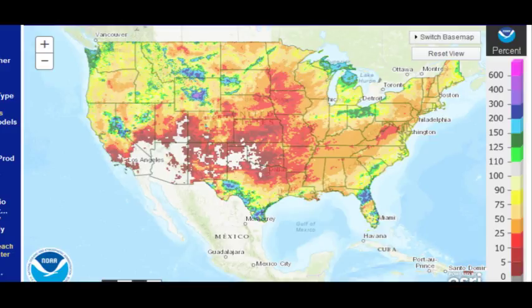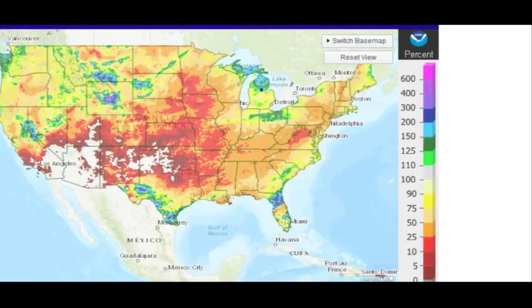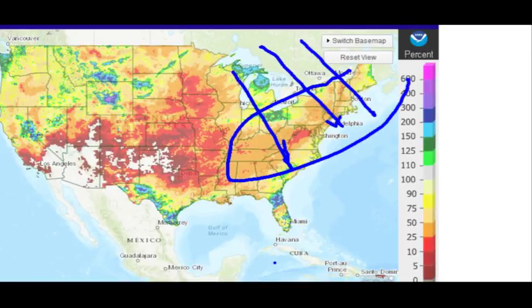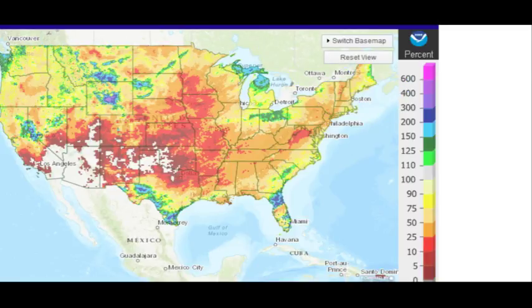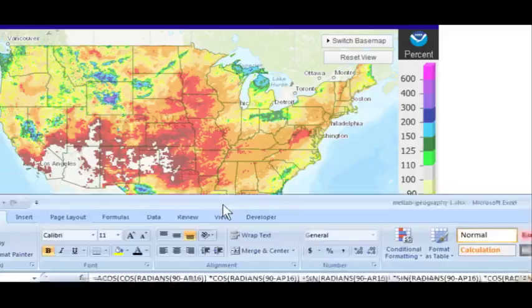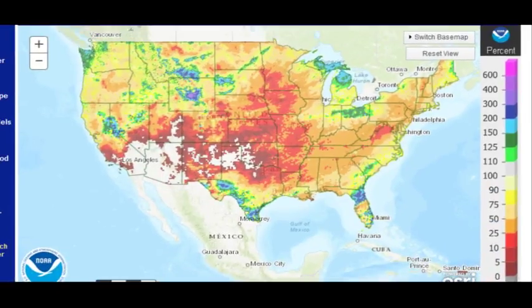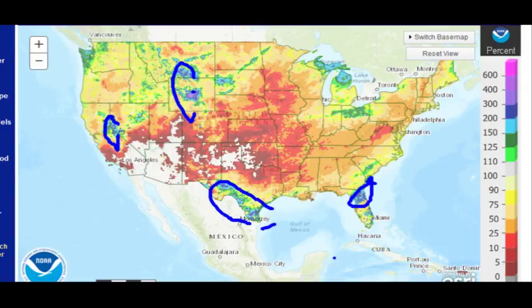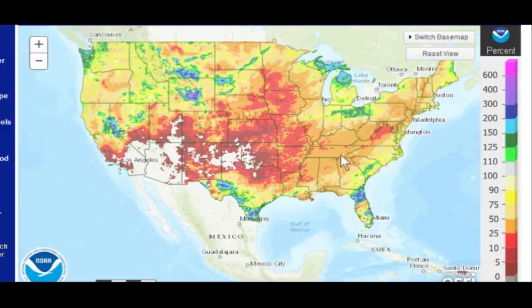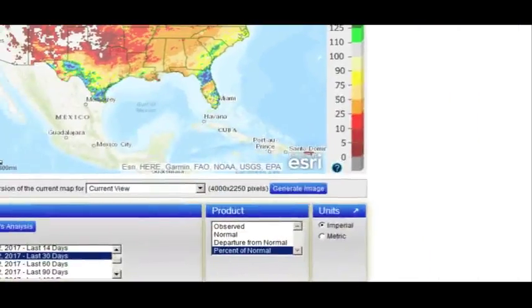No help in the northeast U.S. due to the persistent northwesterly flow that tends to be pretty dry. So precipitation there running about 50 to 75% of the normal. The only places getting any good rain, Wyoming, the Sierra Nevadas, and parts of South Texas. And up there around Jacksonville, Florida. So that's a look at the precipitation.